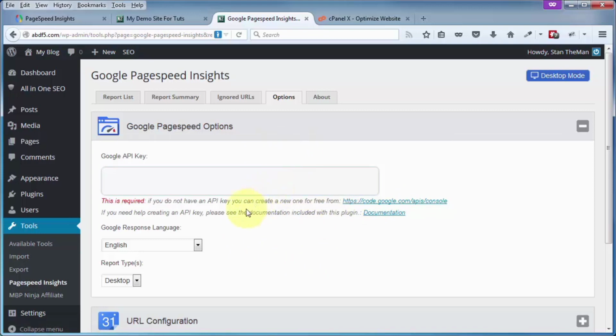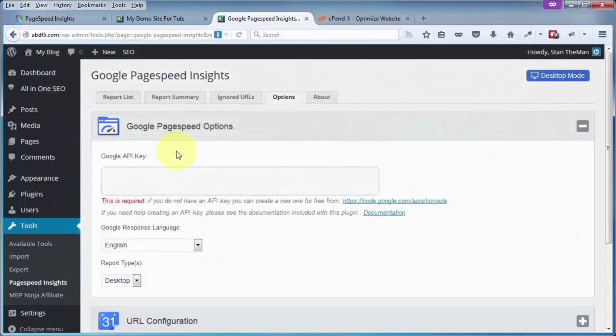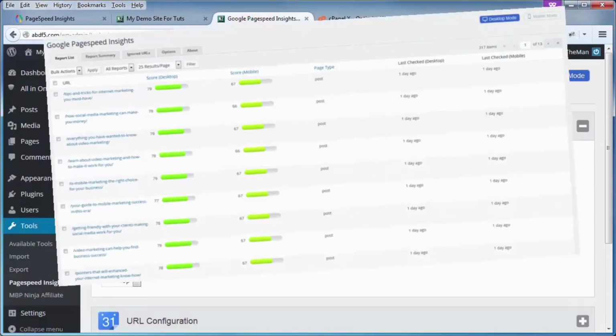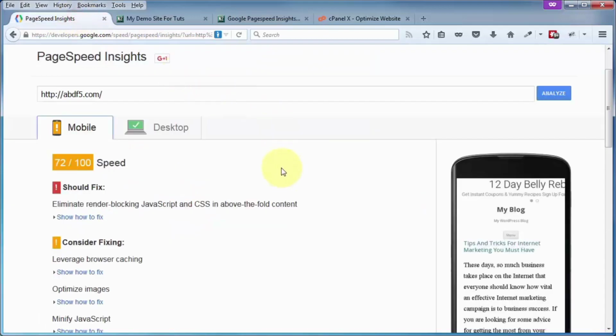But what this plugin does is it actually tests every single page on your site and gives you a score similar to what we see here for each one of those pages. And that way you can drill down and see which pages require a little more improvement and which ones you can simply just leave alone. And that's going to bring us to the end of this video on an introduction to Google PageSpeed Insights and how to put it to use.